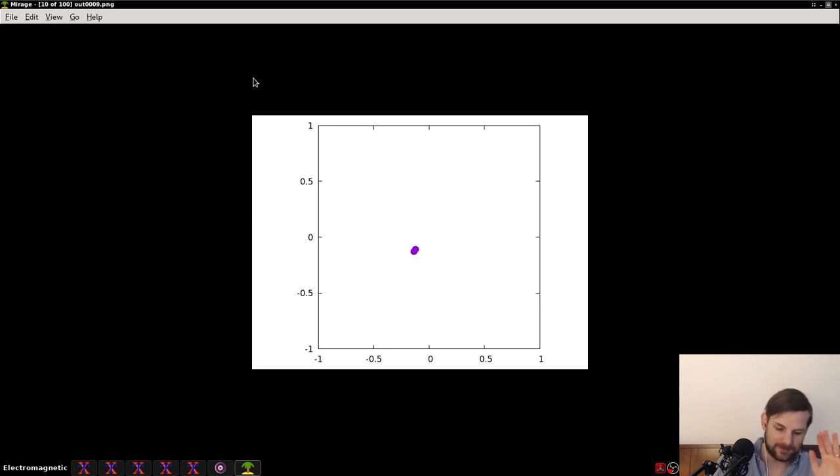So this is not how collisions work in real life, just for the record. Definitely not how collisions work. But because we're doing a really dumb force law, what's happening is as they're super close together, the 1 over r squared value becomes really, really high. So they end up shooting in opposite directions.